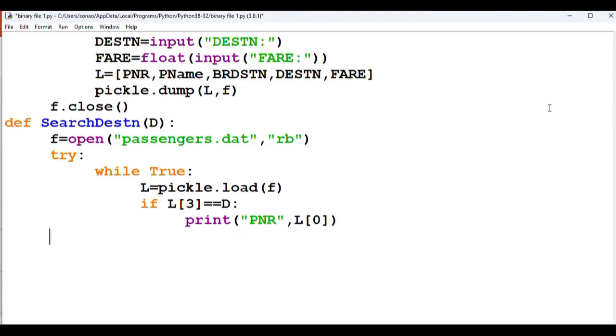Okay, I'm not going to print like that. In the answer sheet you do like that. Okay, I'm going to directly print all the data. Done. If L of 3 is equal to D, we will print all the data, otherwise we will not print. That's what we need to do.